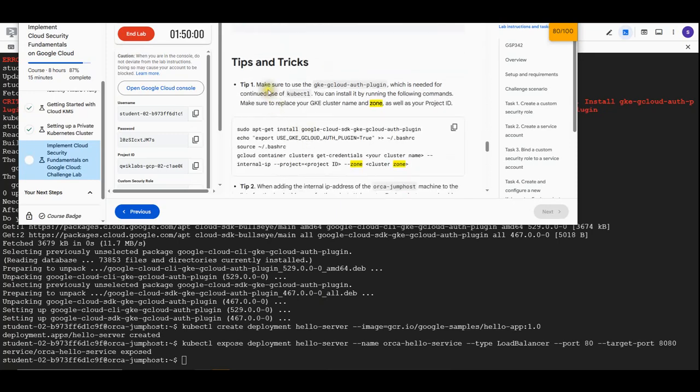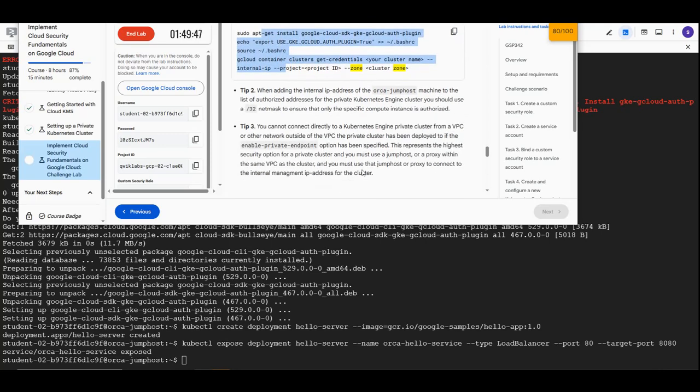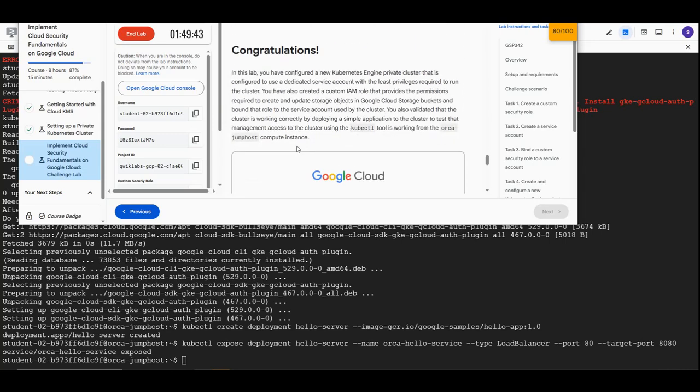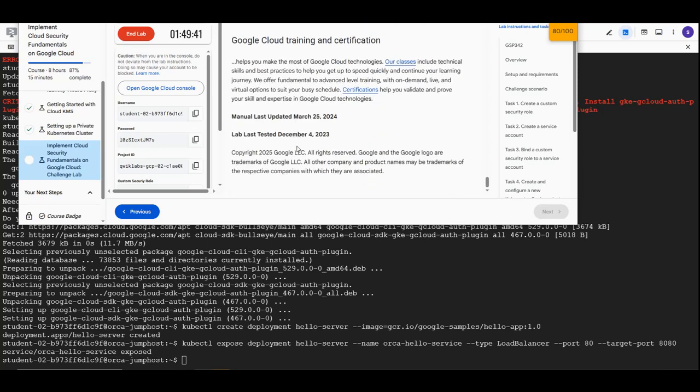For the tips here, make sure to use the GKE gcloud authentication plugin, which is needed for continued use of Kubernetes Engine. They have also given you the instruction here. And then there's another tip, tip 2 and tip 3. So yep, finally, congratulations, you can end the lab.